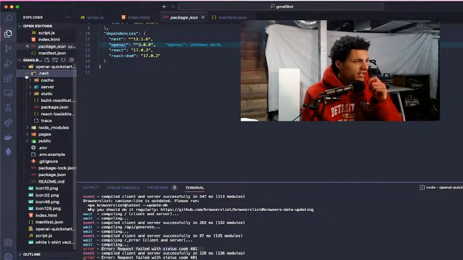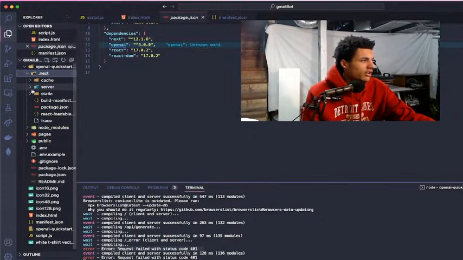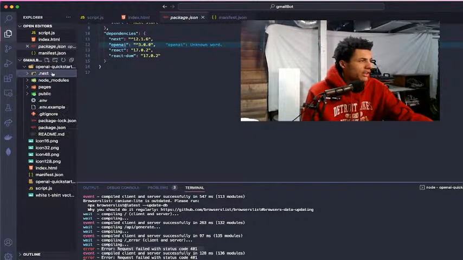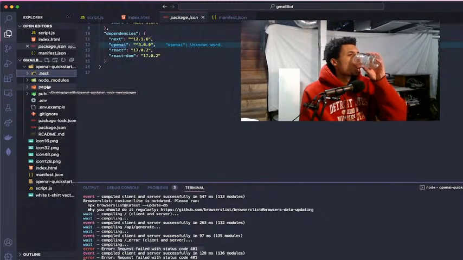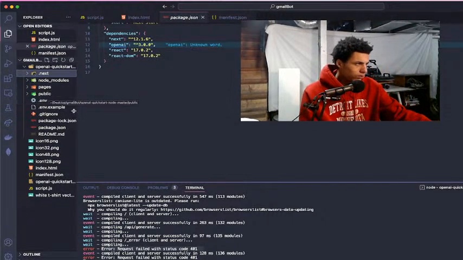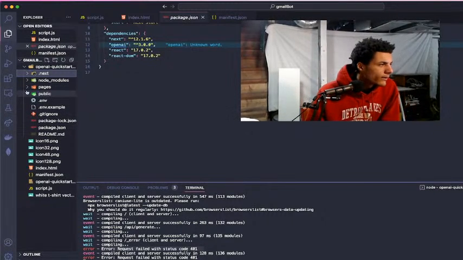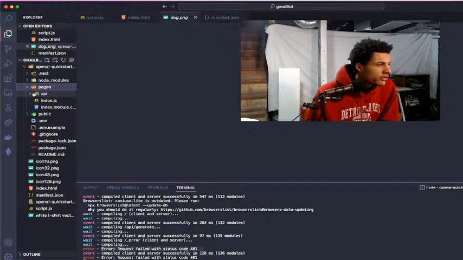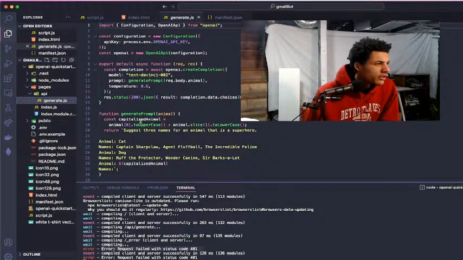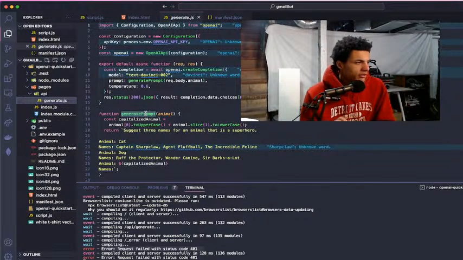So this is Next.js. I've never used Next.js before. That's cool. I think it's Next.js. Let's see, pages, API, generate.js. So here's like the actual request.